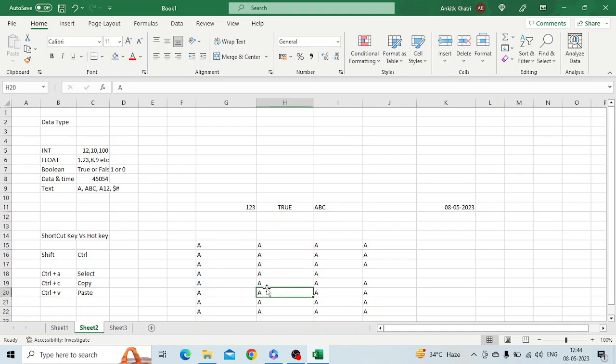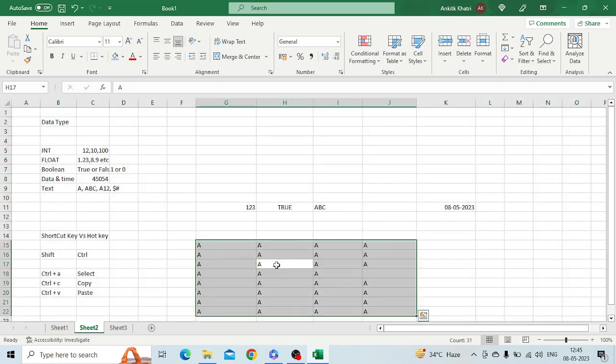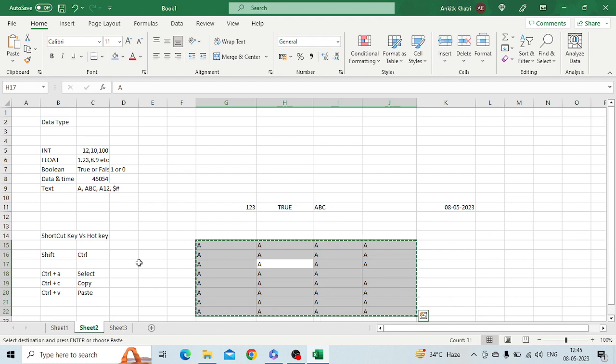So if I put my cursor here and say Control A, the system is smart enough to understand the region where the cursor is. But if I want to select the whole sheet, I'll again say Control A, and it will select the whole sheet. But at the moment I just want to select this region, so Control A, then Control C, it highlighted now, and if I go to sheet 3, I'll say Control V, and it pasted the data. So Control A is to select, Control C is to copy, and Control V is to paste. So that is what we call shortcut keys.